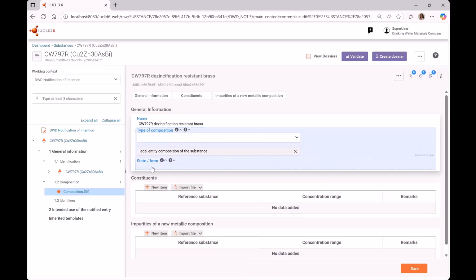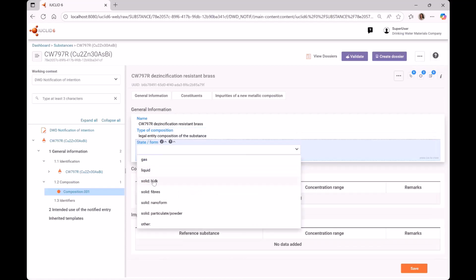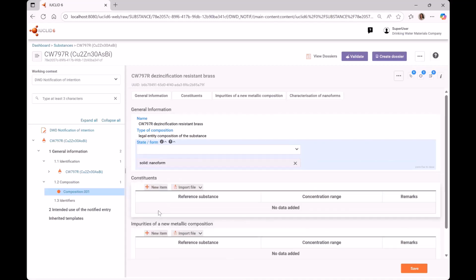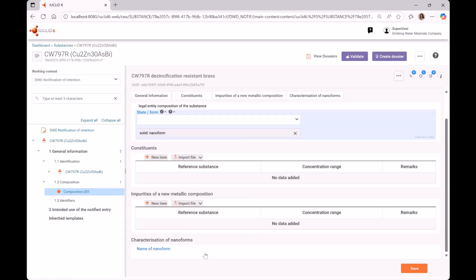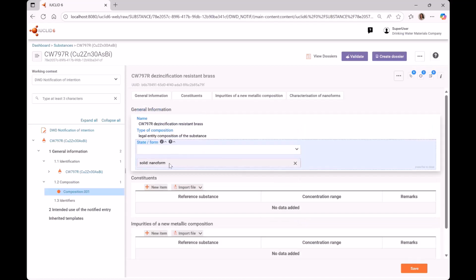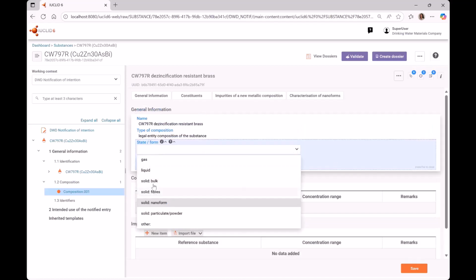I also select a state form as solid bulk, but before I select it, I would like to mention that if I would select solid nanoform, I will have a special field at the end, characterization of nanoforms. But in my case, it will be solid bulk.